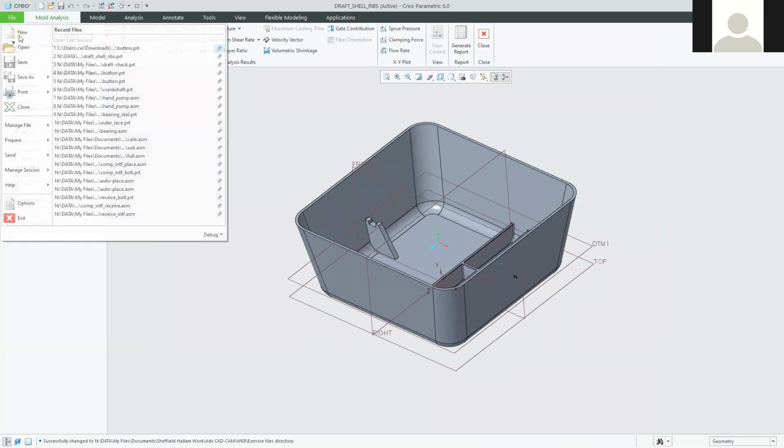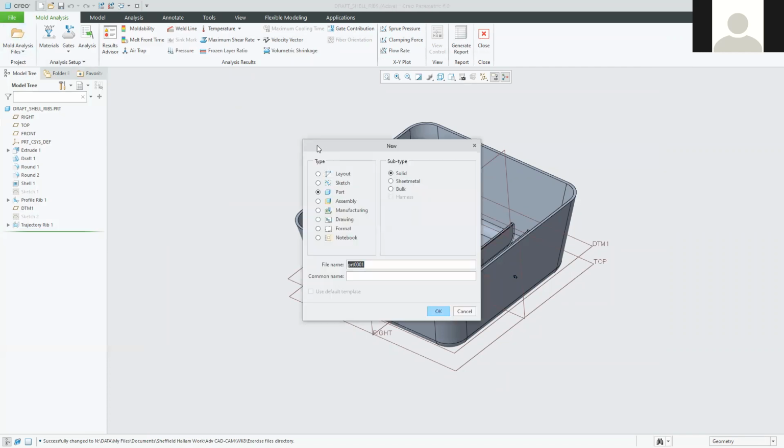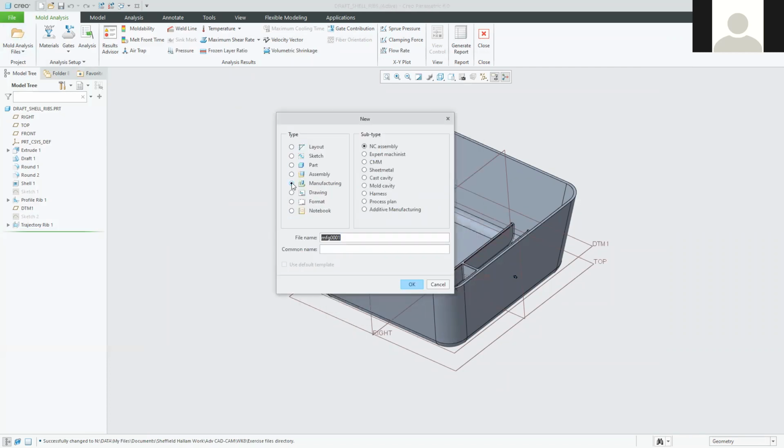Then we're going to do File, New, Manufacturing Assembly is what we're going to create. The subtype is going to be mold cavity. So that's what we're doing. And I think on the PDF that we're working from, I've just given it a name of mold_example, with an underscore between the two words. Like that. Aha, I've already done this once already today, so I'm going to put a 1 on the end of it.